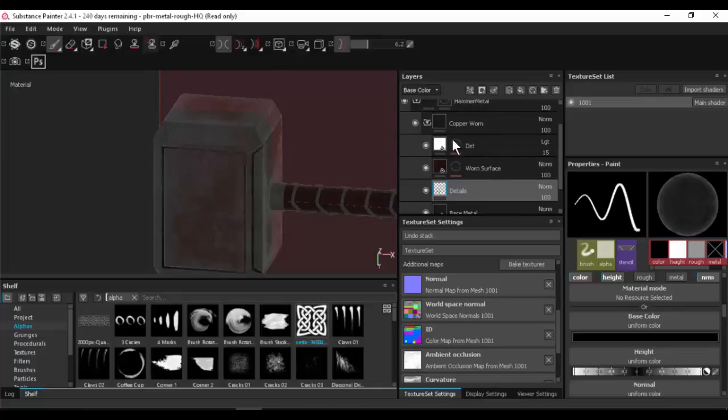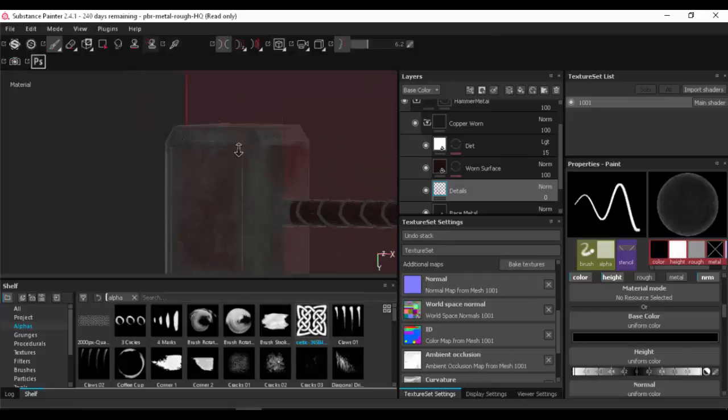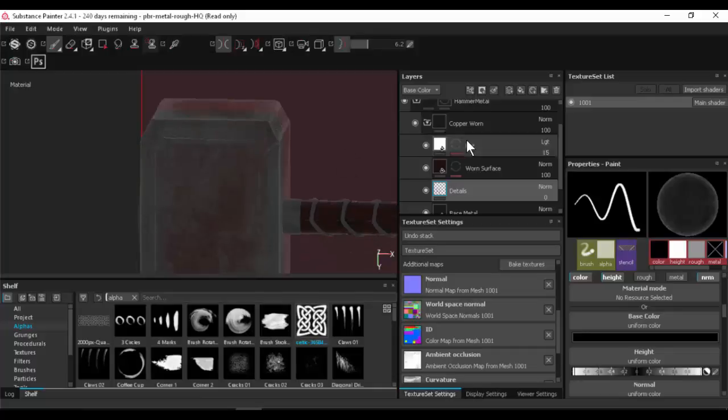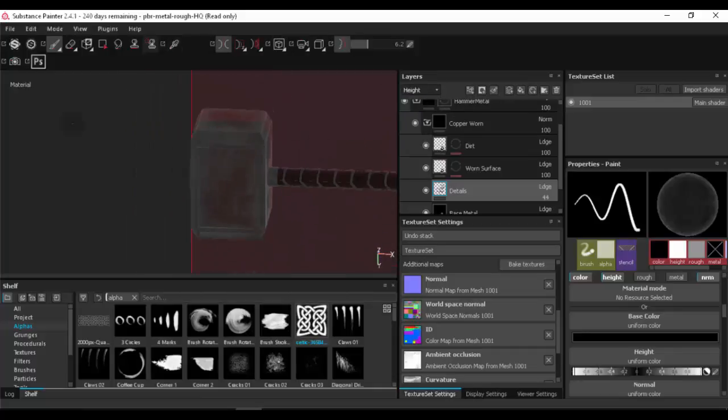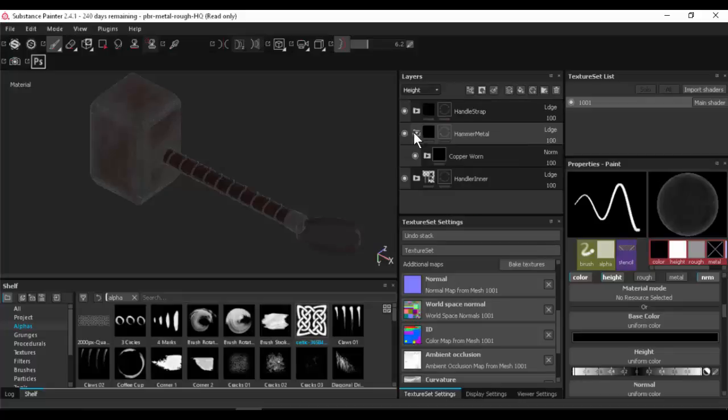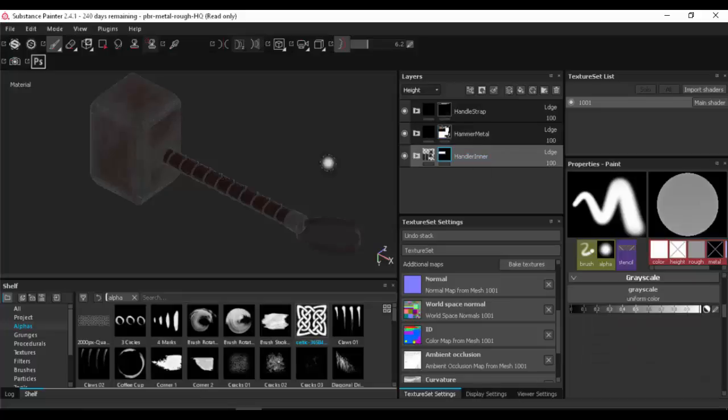Now, like I said, I can go to the height or the base color, and I can just turn this off. So it goes away. So I just have the height there. But it's easier to see, obviously, when I'm painting it when I have a color on. Cool. So I can turn my symmetry off. All right, so that's it. That's all my texture stuffs. I have my handle strap, my hammer metal, and my handle inner. Everything's good to go.